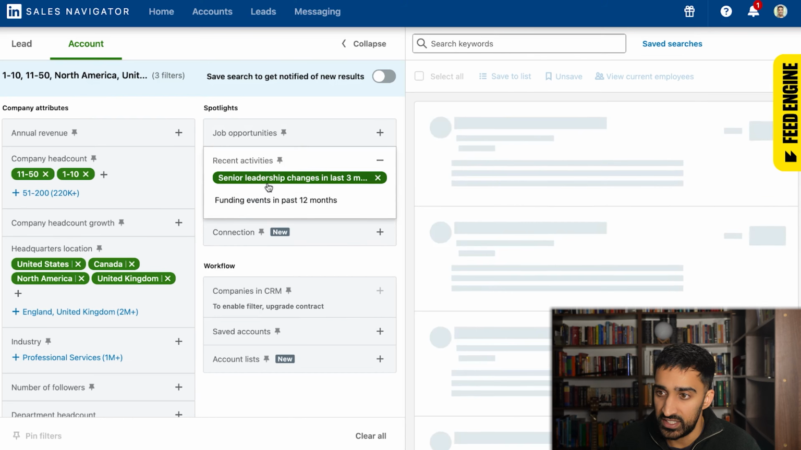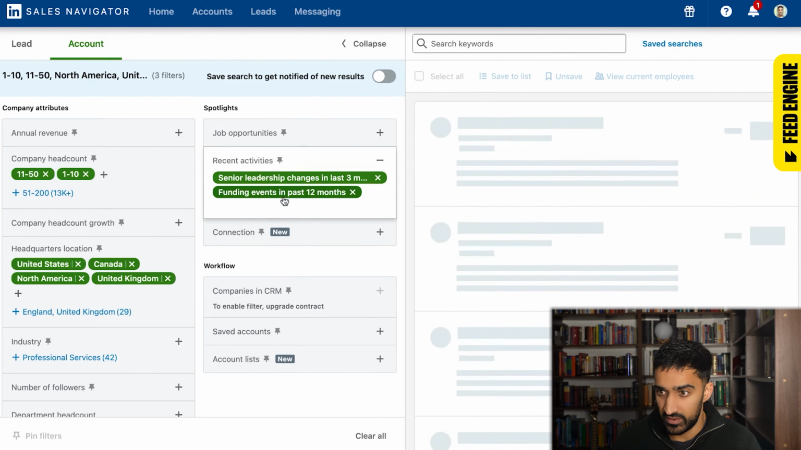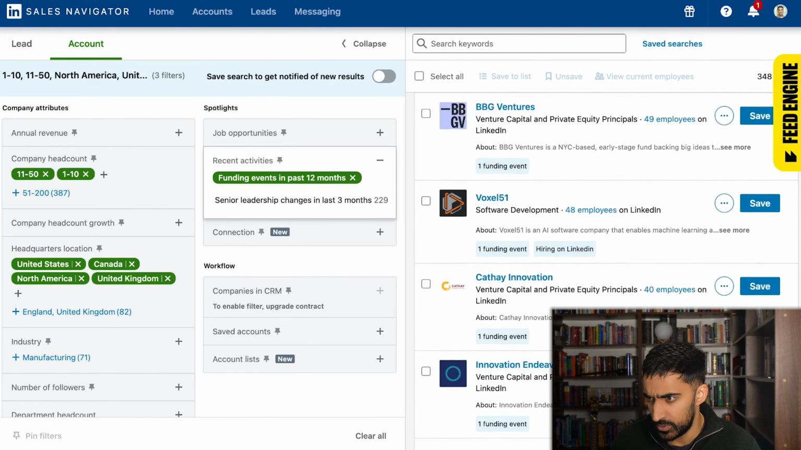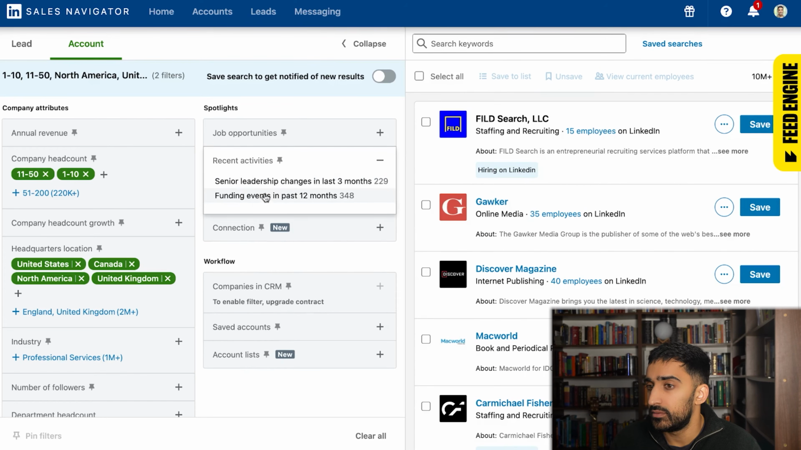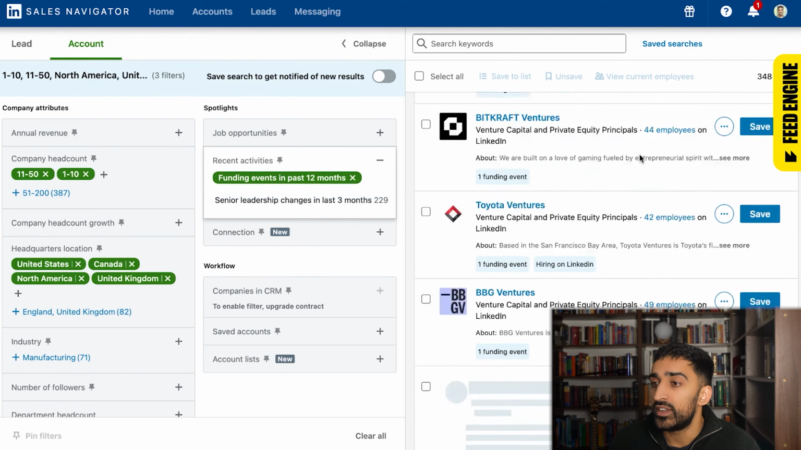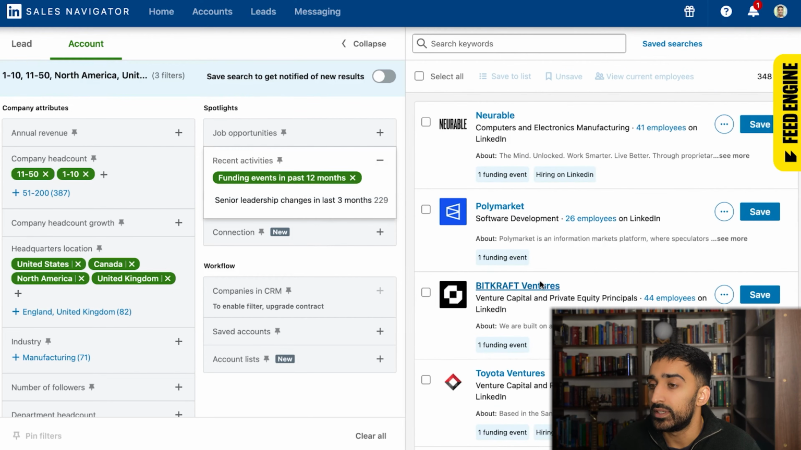If they've got a senior leadership change, there's something going on that they can buy. They have funding events, which is another one. If you're selling into funded companies, that's super useful too. Now say I want to hit accounts that have recently fundraised, so they've got budget. You have an account list, and say I want to look at CEOs of these accounts for whatever reason.